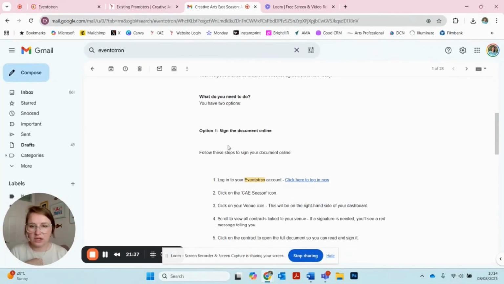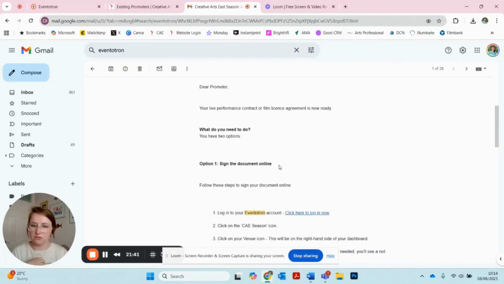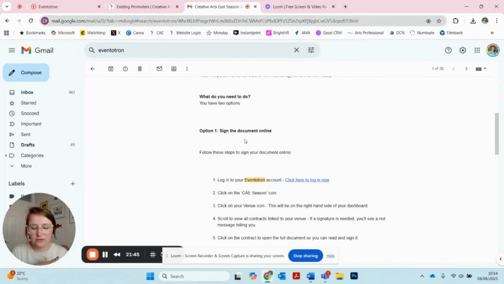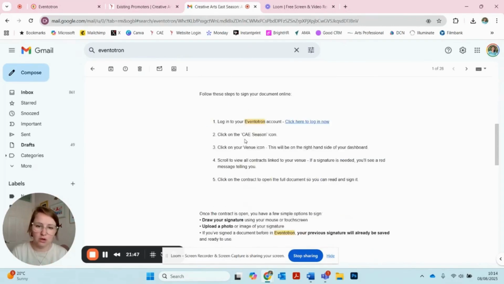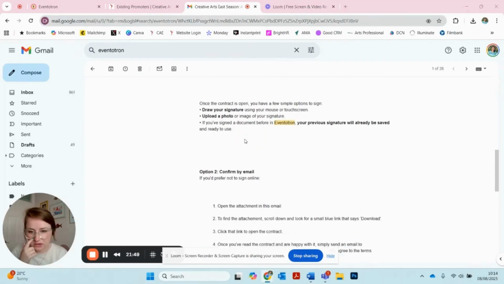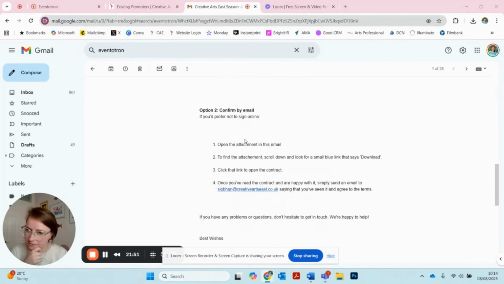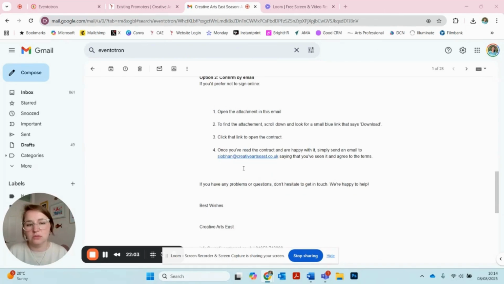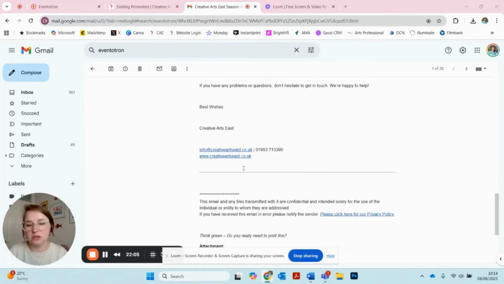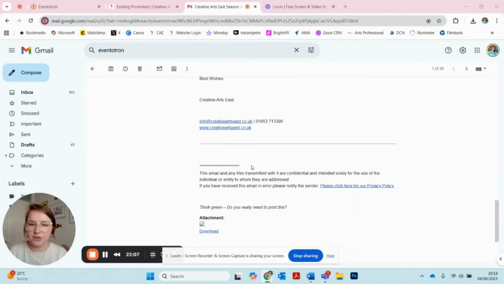So you can sign a digital document, and it's actually quite quick and easy, which I can show you shortly. Or if you're really not happy doing that, you can just have a look at the agreement in this email and reply to one of my colleagues to say, I've had sight of it, I'm very happy with that, thank you, and basically just give us confirmation that you've seen it.